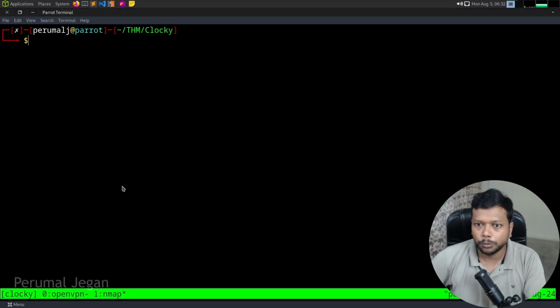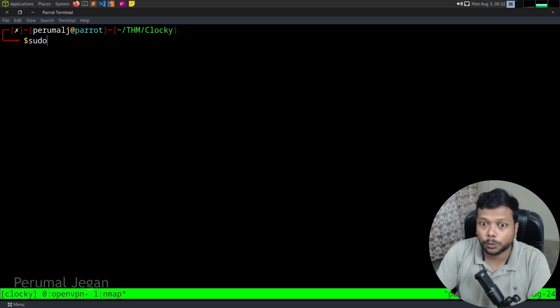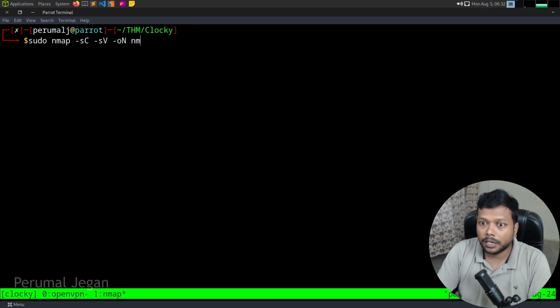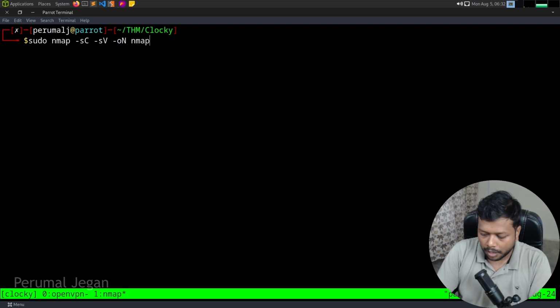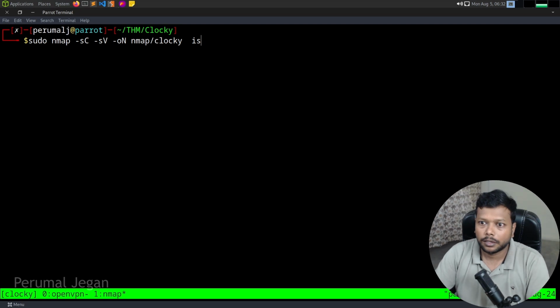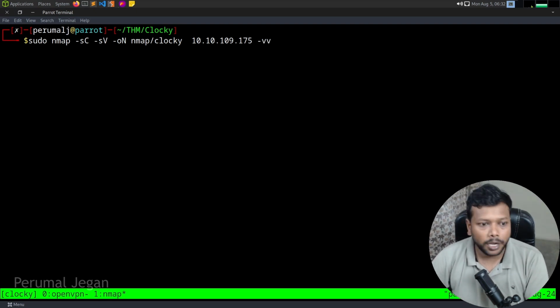enumerate this. So we use a typical Nmap procedure to enumerate this machine's services. Nmap -sC -sV, sC for default scripts, sV for enumerating versions, and -oN to store the values in Nmap format. I give a name, Clocky, and paste the IP. Oh, sorry, I must have copied something else to the clipboard. Fine. -vv for verbosity.